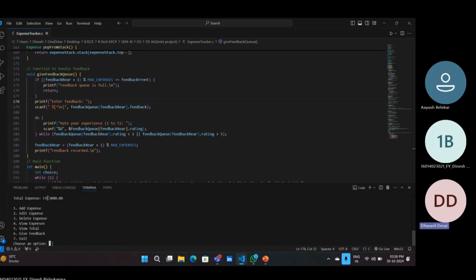If I discuss the challenges we faced during the code, I'll start with data organization. Managing expenses in the correct order required careful use of arrays and shifting elements. Memory limitations: we set MAX_EXPENSES to 100 to stay within memory constraints. Undo feature: implementing this was tricky, but using a stack provided the last in first out order we needed. These challenges helped us learn about data management and problem solving in C programming.